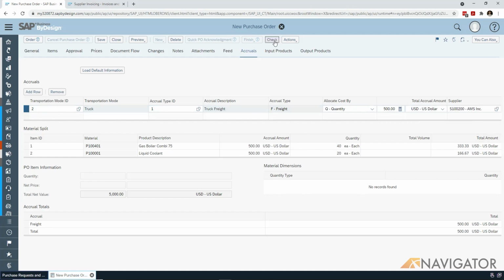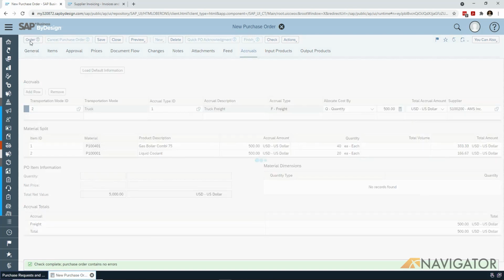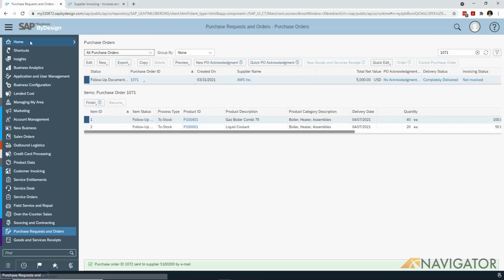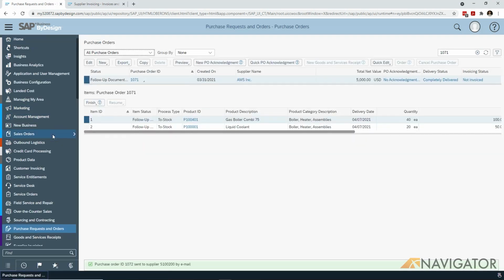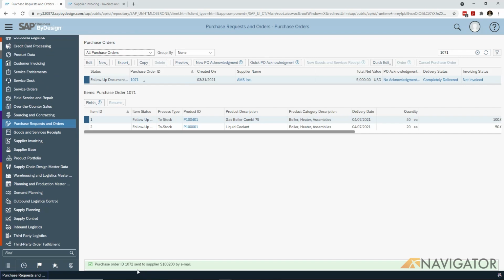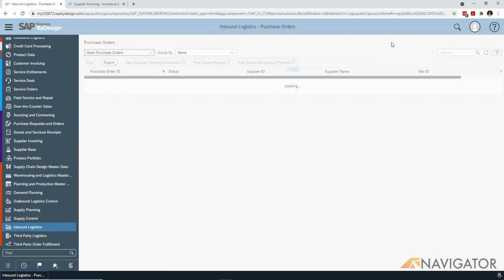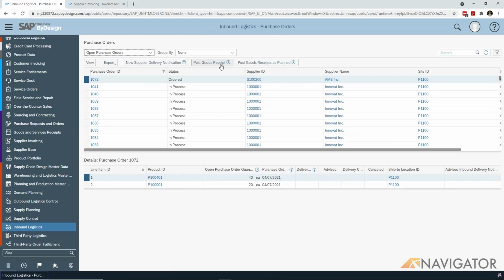We can come up here and check. Everything looks completed. The total amount was again split by the quantity. And we can hit order. Again, once this is completed, we can see that purchase order 1072 is the purchase order we're looking for. We're going to go in inbound logistics and go to purchase orders, and we're going to post goods receipt on this. Here you can see right here, 1072.